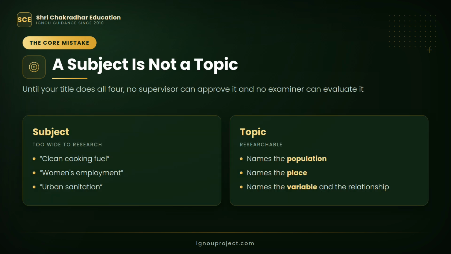Now, the mistake almost everyone makes. Students bring a subject and call it a topic. Clean cooking fuel is a subject. Women's employment is a subject. Urban sanitation is a subject. A topic names the population, the place, the variable, and the relationship. Until your title does all 4, no supervisor can approve it and no examiner can evaluate it.